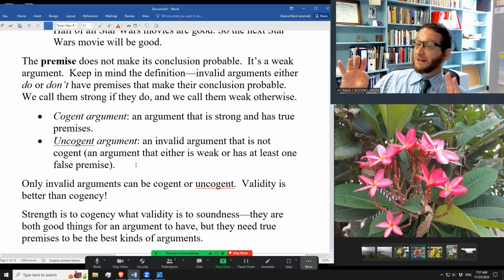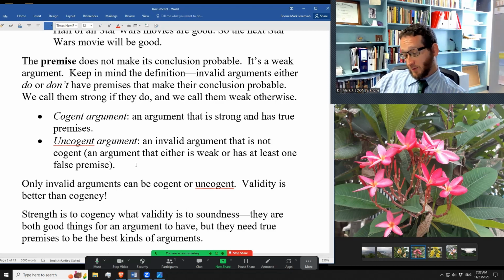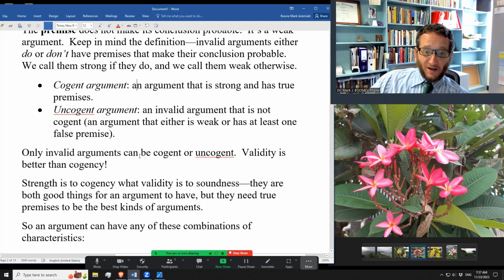Now, for invalid arguments, cogency, uncogency is binary. An argument either is cogent or uncogent. If the premises are true and the argument is strong, it's cogent, otherwise it's uncogent. But cogency, uncogency is not binary for all arguments because valid arguments are not cogent or uncogent. They're better than cogent.